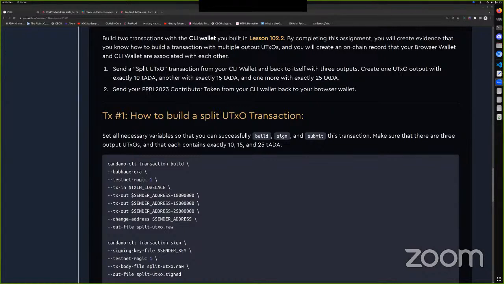And I recommend reading this Ergo Mixer article, if you've never thought about mixing, that's a really nice way to see how you're understanding UTXOs. But we also have it really close to home in the assignment for module 103, which everybody has the option of opting out of, okay?